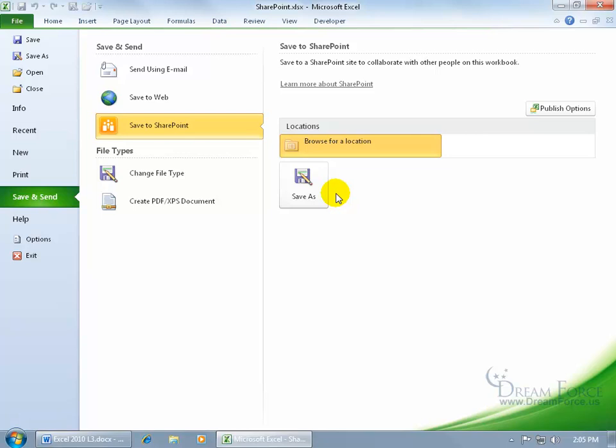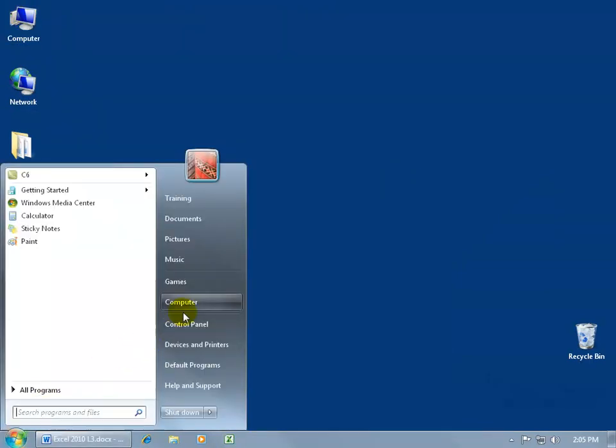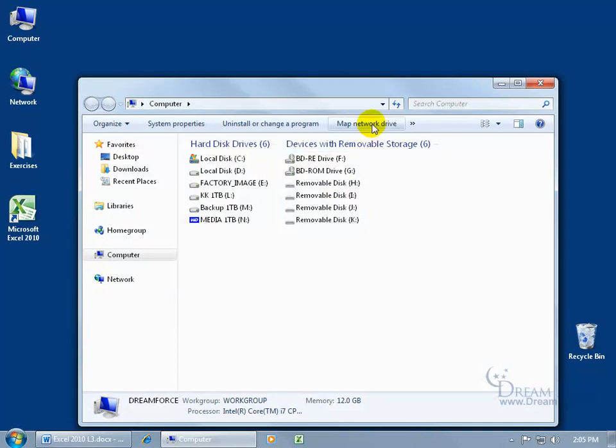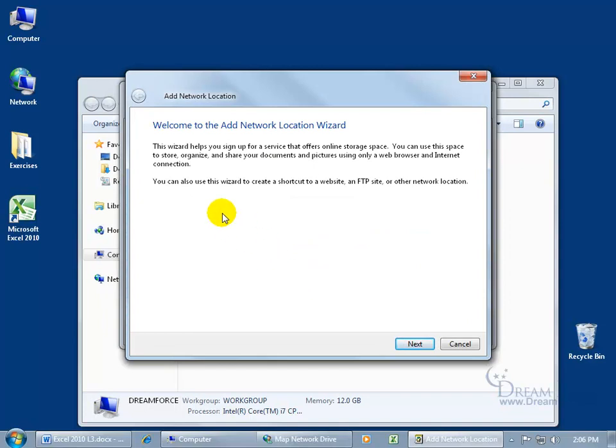In any case, to set this up, let me go ahead and close out. Go ahead and open up your computer either on your desktop or click on the Start button and go to Computer. And then there it is, Map Network Drive. When you click on it, down here it gives us the link to connect to a website that you can use to store your documents and pictures. Click on that link, and then it's got the Network Wizard. Go ahead and click Next.